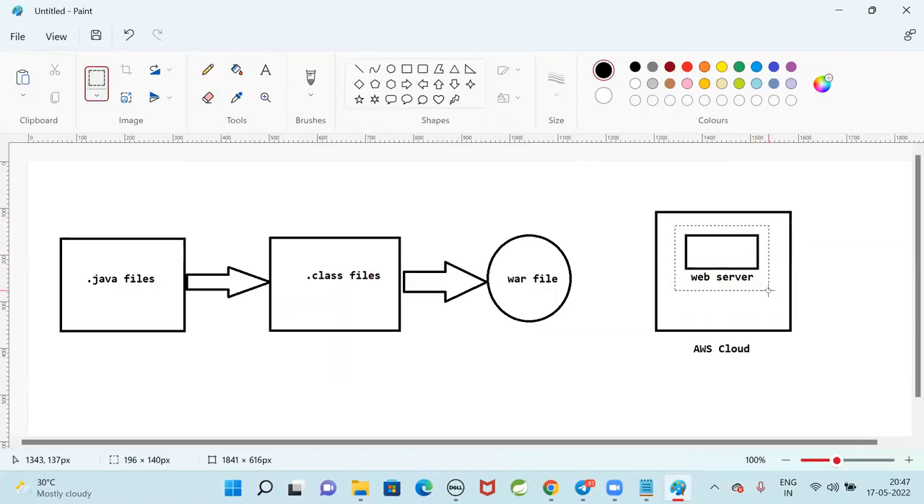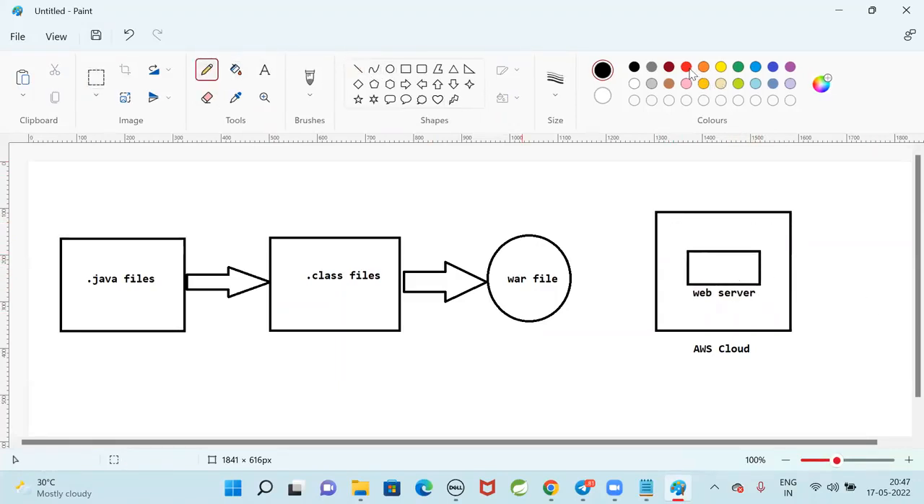Then whatever war file we have created, we are going to deploy into that web server. So here that war file will be deployed. So this is how we are going to run Java projects in real time.